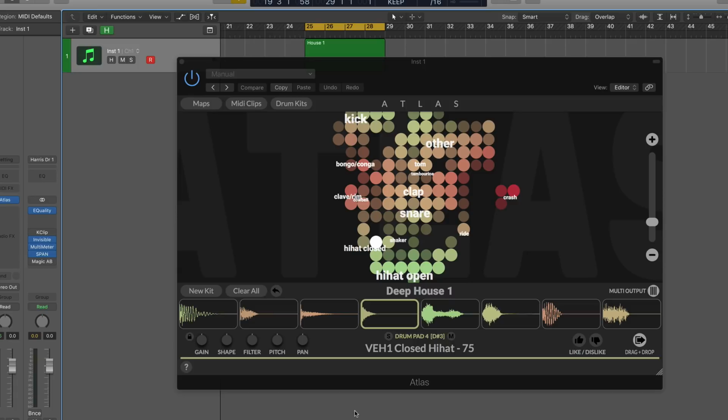This plugin will work in any DAW that supports VST or audio unit and supports both Mac and PC. Get amongst it, guys. It's amazing.